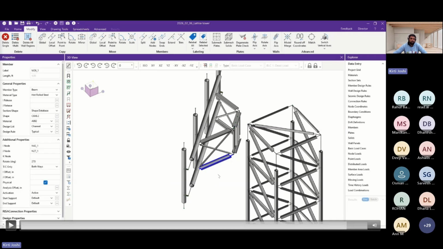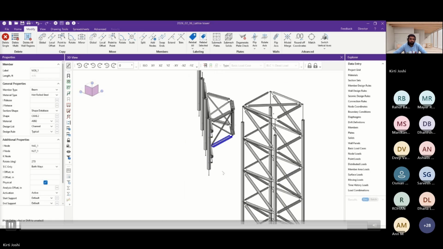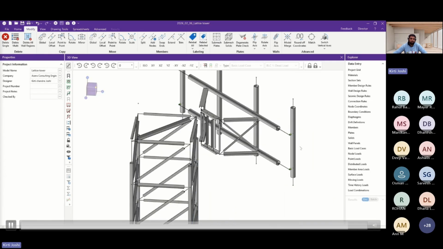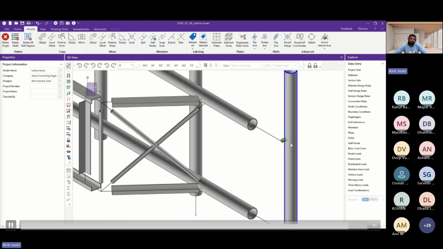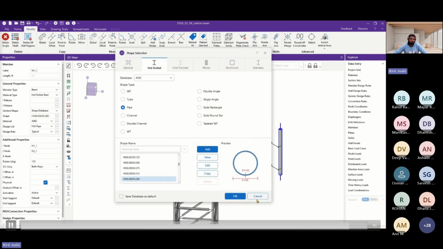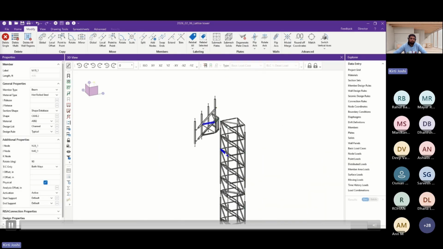We'll also fix how to display the full length of the member here. This is something related to the model view. For example, we have the rigid link here, we have the channel sections, we have the pipe sections. So I've already modeled it and used it here just to show the append feature.